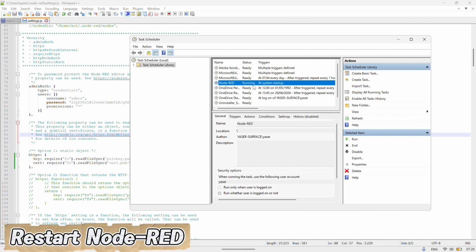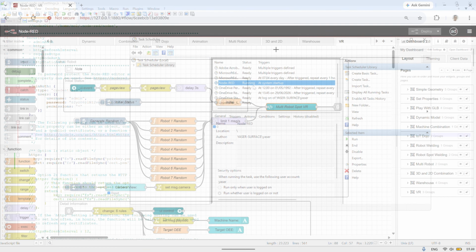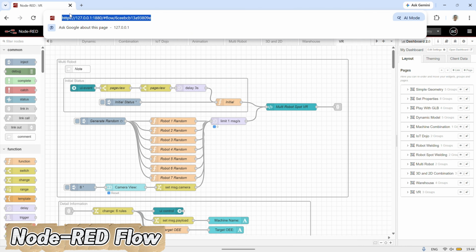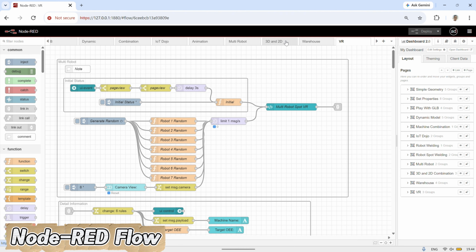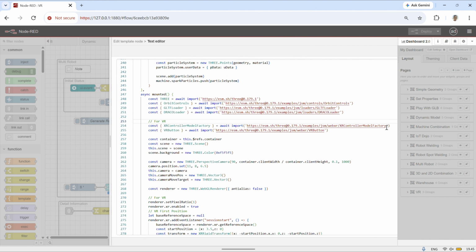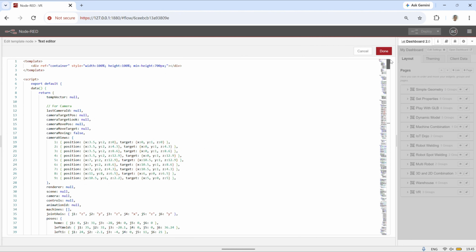Now we can access Node-RED using HTTPS. This is the Node-RED flow used in this project. Most of the flow is the same as in the previous video, so I won't go through it again. The main difference is inside the Three.js Template node, where I've added several features to support the VR experience. Let's take a closer look at those changes.